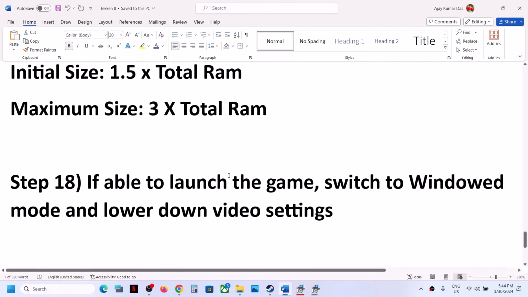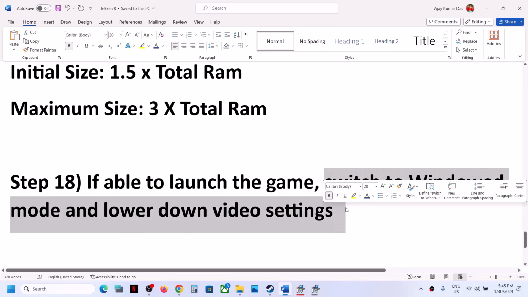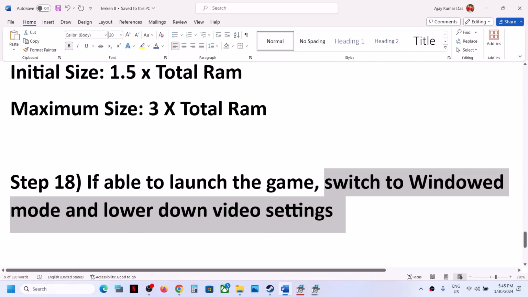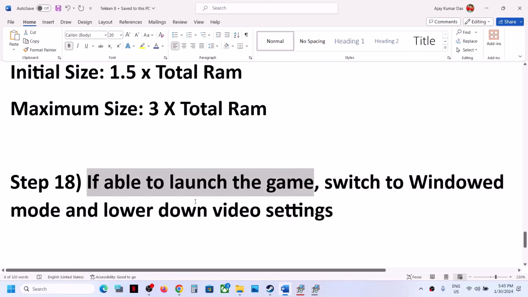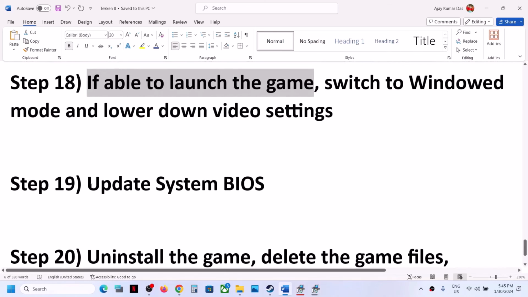Now the next step is, if you are able to launch the game, you can switch to window mode and then turn off VSync. You can lock the FPS at 60 and lower down video settings. So go to, if you're able to launch the game. If you're not able to launch the game, you can skip this step. Next step is to update the system BIOS.